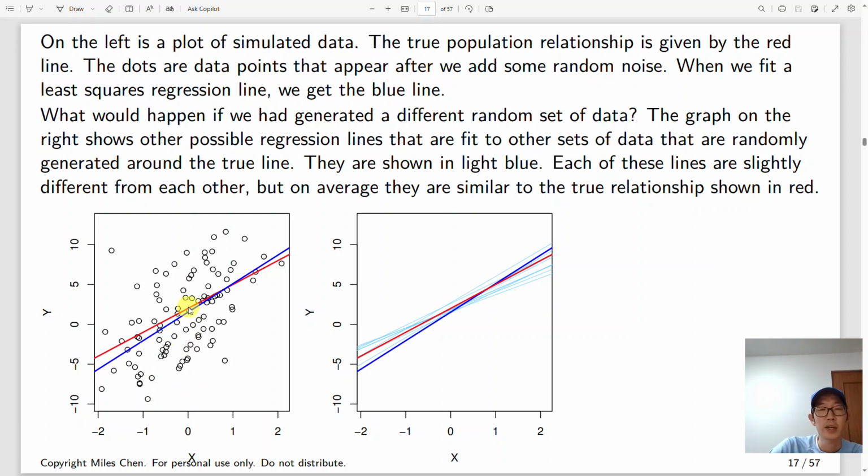Okay, so that's what we have on the left here. On the right is, well, what if we did the same thing again, but with different random dots? If we did different random dots and fit a line, we get one of these light blue lines. We did this a whole bunch of times, and each of these light blue lines represents different random dots, where we fit a simple linear regression line.